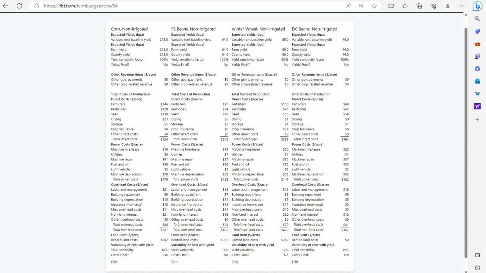By accessing the edit button here, every one of these line items is available to be edited, and we would highly encourage farmers to adapt these budgets to their own underlying farm operations and modify the cost per acre numbers that appear here, as well as the yields, to be more reflective of their own operations. In the meantime, we're going to accept these as representative for our Madison County budget.